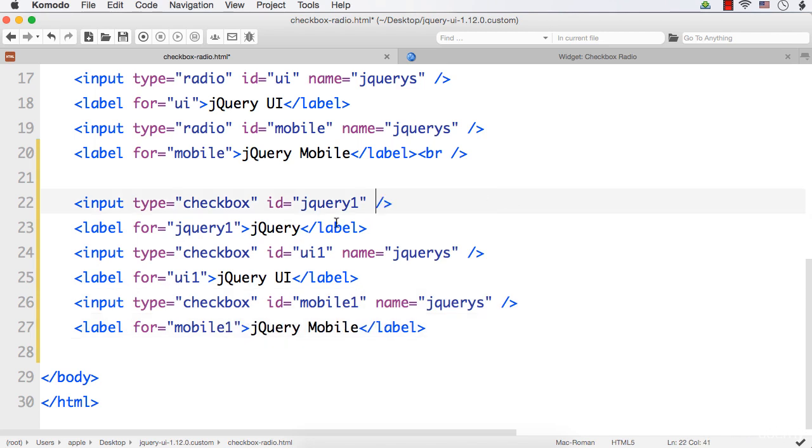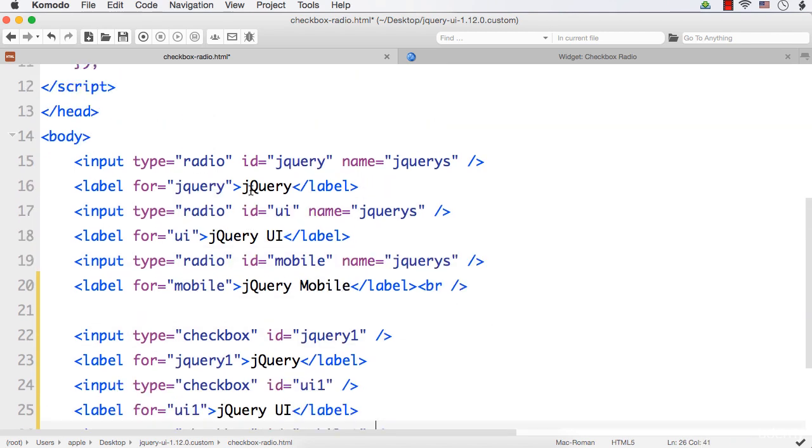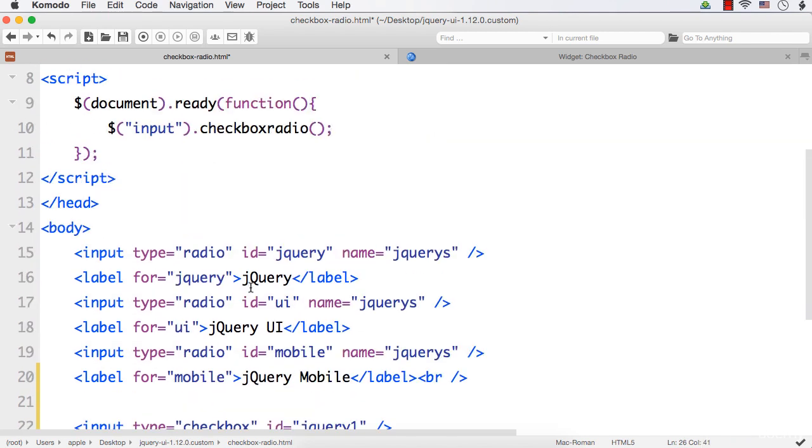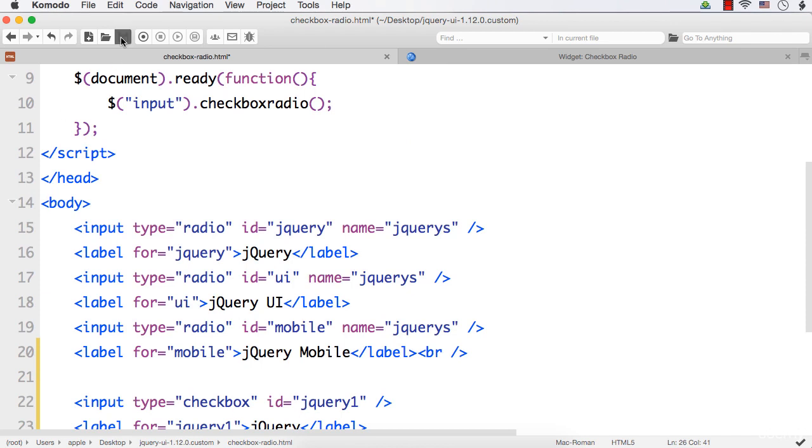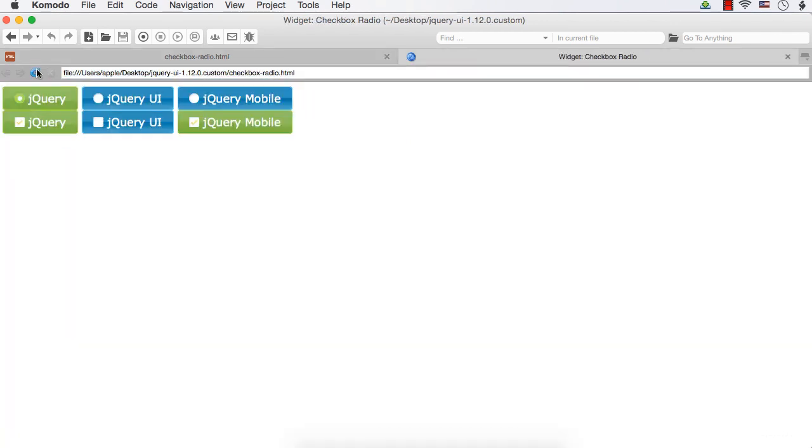So let me remove it. Also this and also this one. So we have already specified $input, so this will also be considered. So let's see that. Let me refresh. See, now we are seeing buttons. If I click 3, all the 3 can be selected.